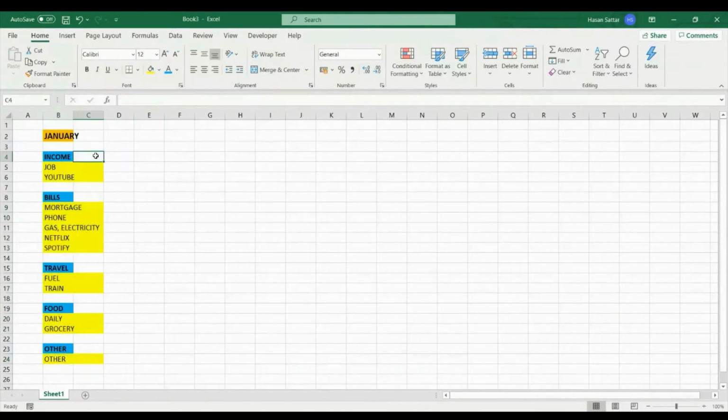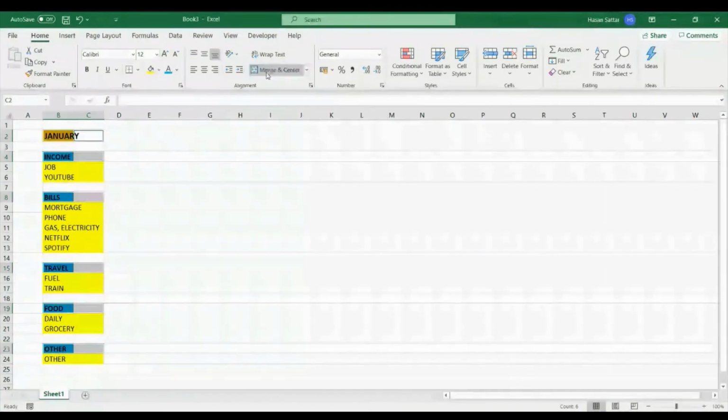So what I need to do here is then make the heading go over two cells, and I'm going to do that by using the merge function. And the same with the month name as well, just so it shows that all the data underneath it belongs to that.